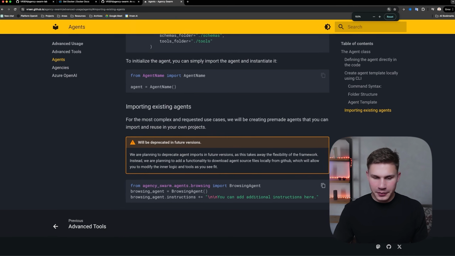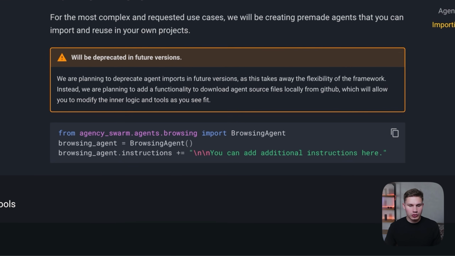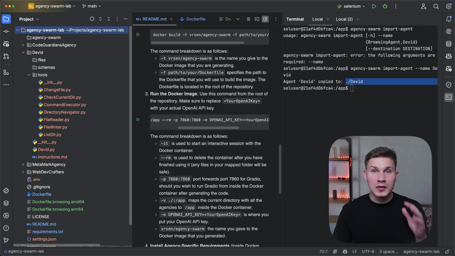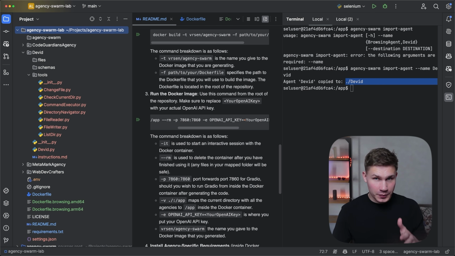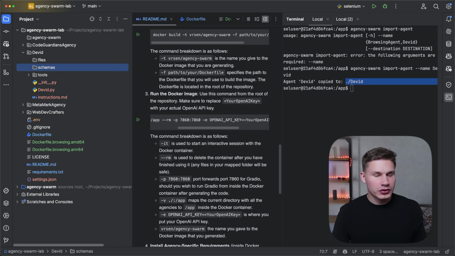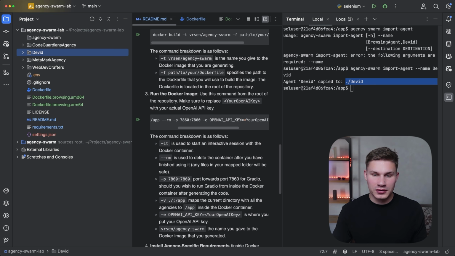So, unlike in the previous implementation where we used to import agents using a simple import statement in Python, now all the source files will be copied directly onto your local directory. This means that you can really fine-tune this agent for your specific purpose. So whether you need to add new files, schemas, tools, or modify existing tools and instructions, you can easily do that for your specific use case. This is exactly what we're gonna do in this video.